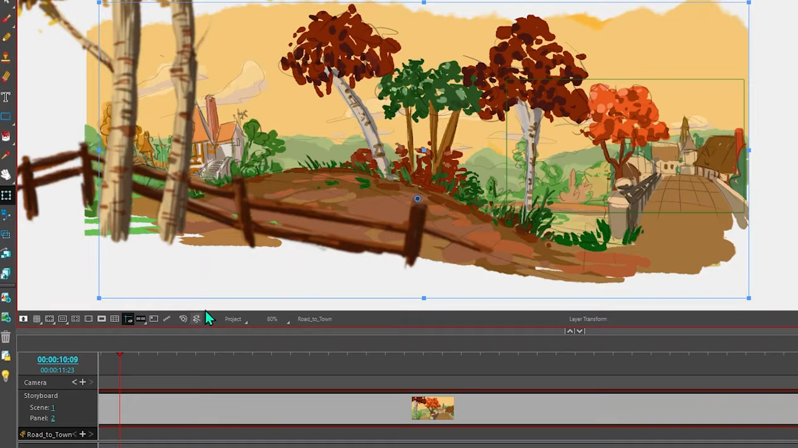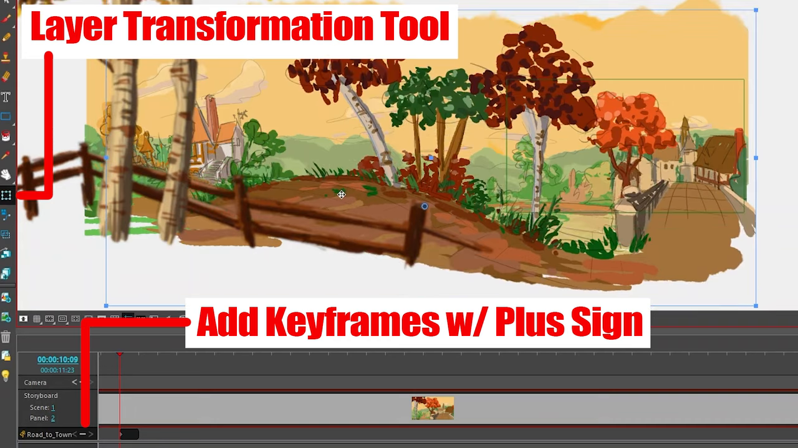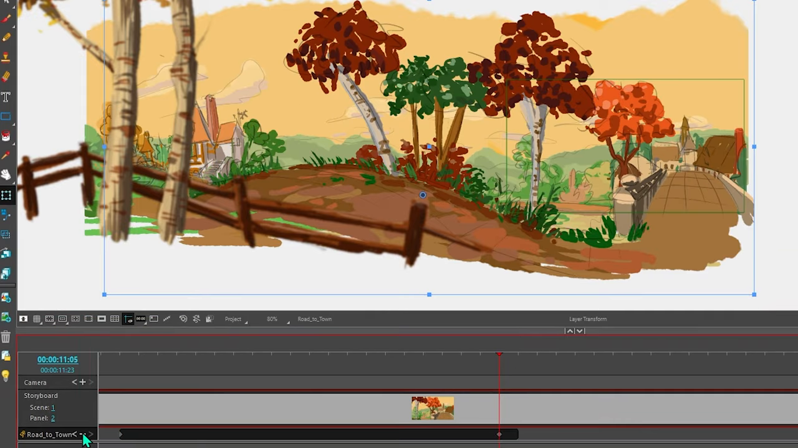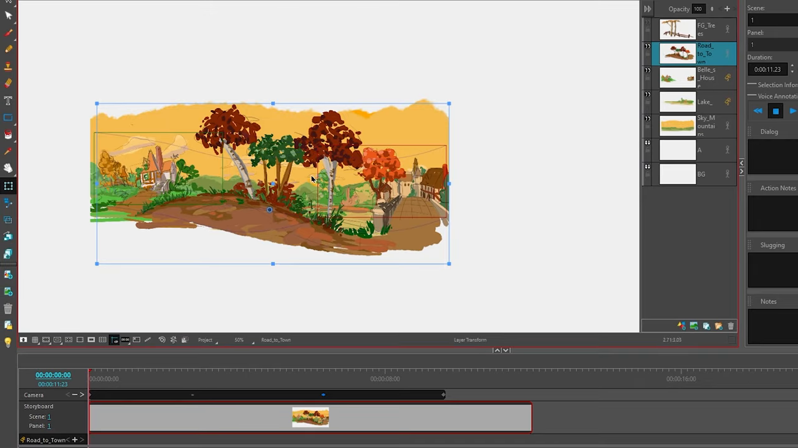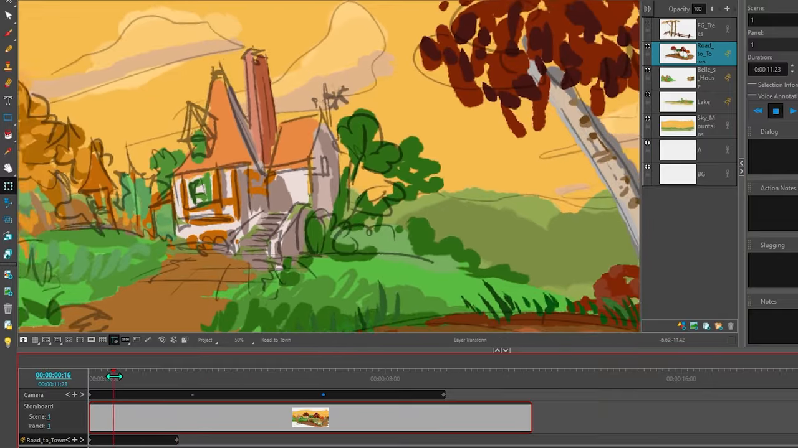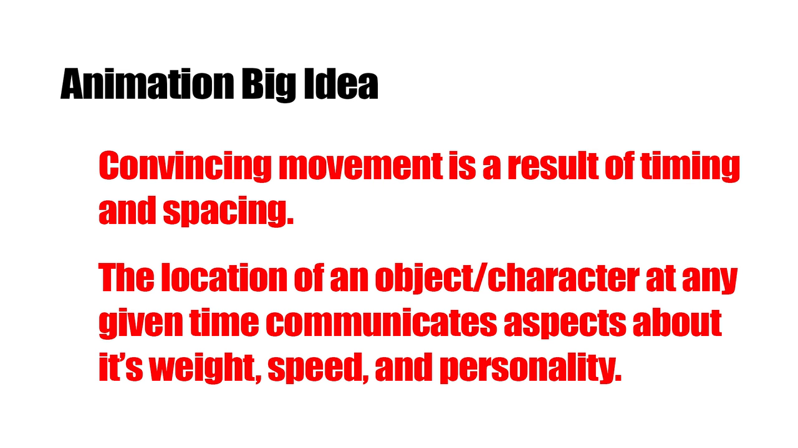So layer animation works in the same manner as when you do a camera move. With a layer selected, I'll use the transform tool to move the artwork. I'll press the plus sign at the start and at the end time of when the artwork is going to do its thing. At each keyframe, I will adjust the location of the artwork. It takes a little while to figure this out, but once you kind of get going with it, you'll be able to finesse it. So the big idea when animating stuff is that timing and spacing are related.